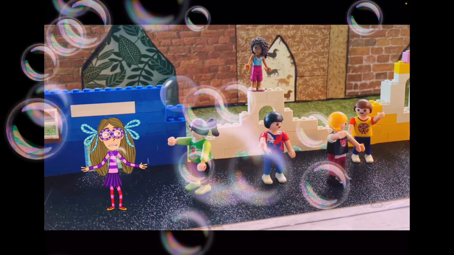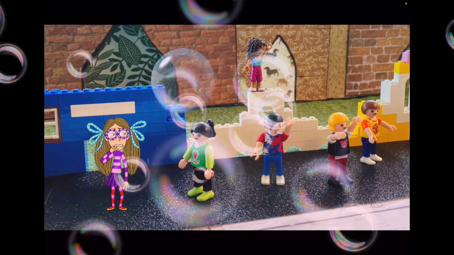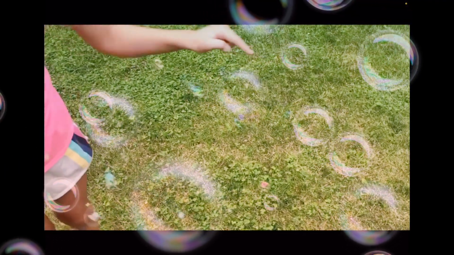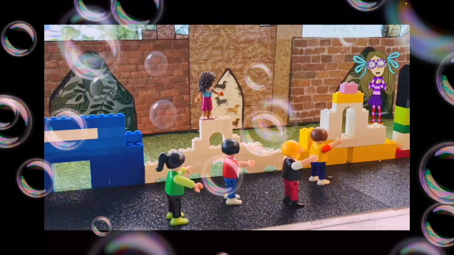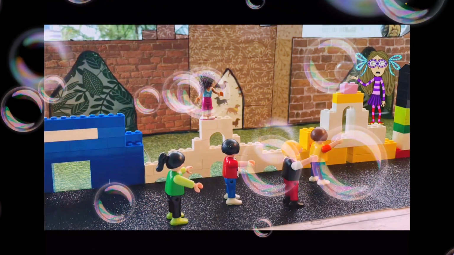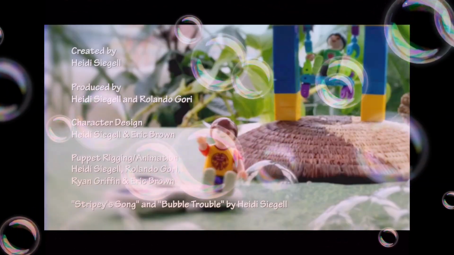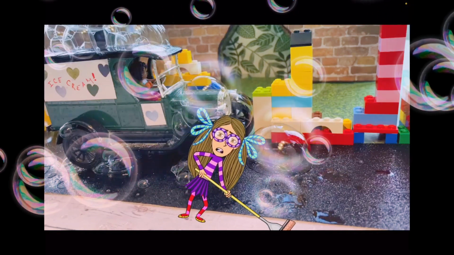Did we get them all? Uh-oh. There's one. Pop! And another. Pop, pop! Oh, and there's one over there. Pop! I love bubbles.